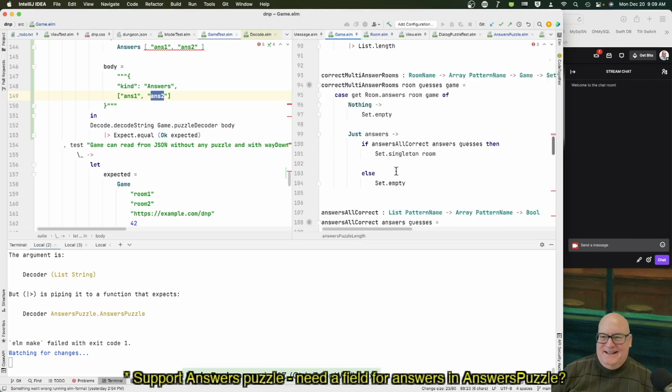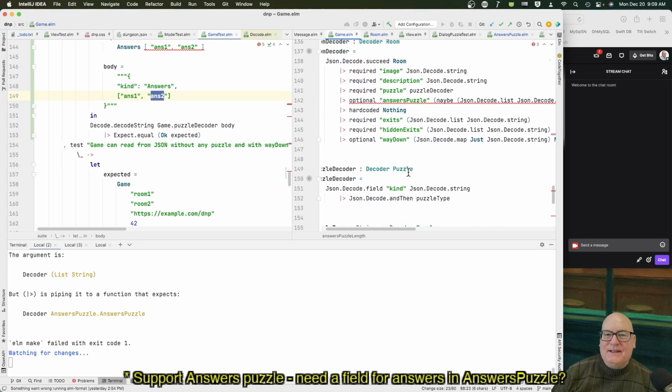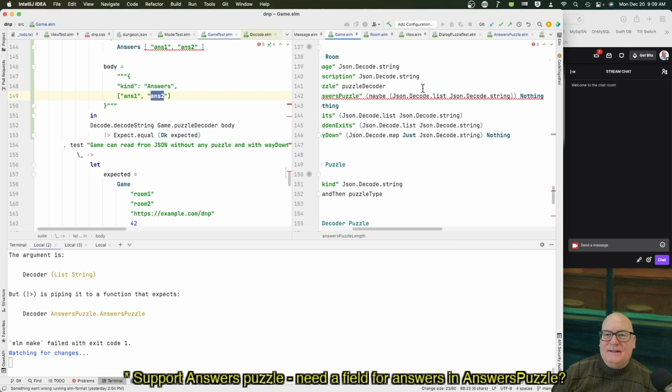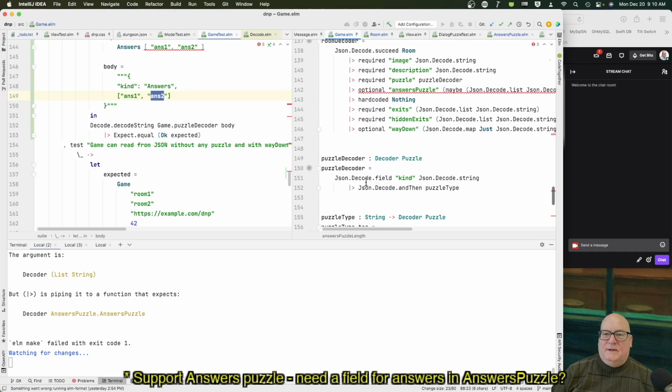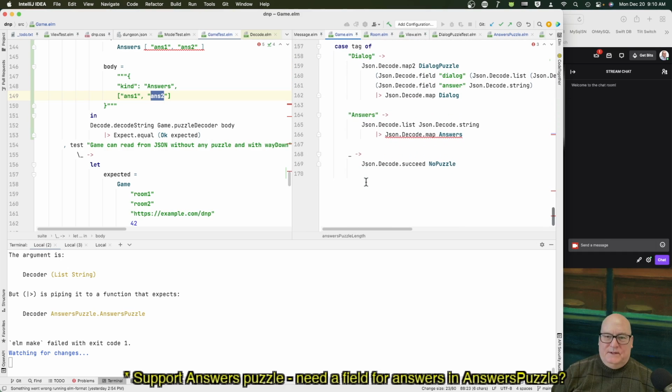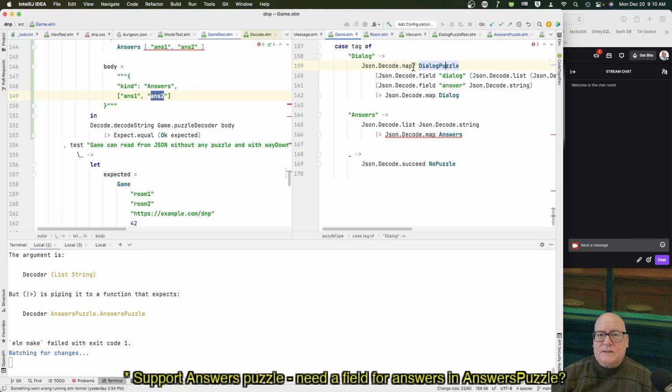Well, let's look at one of the others. Okay, optional answers puzzle. Right. These mismatches, I find them impossible to make sense of. Maybe JSON decode, list decode, list and string. Now I think the real root of it is this is not happy. So JSON.decode list. Let's do things by analogy.